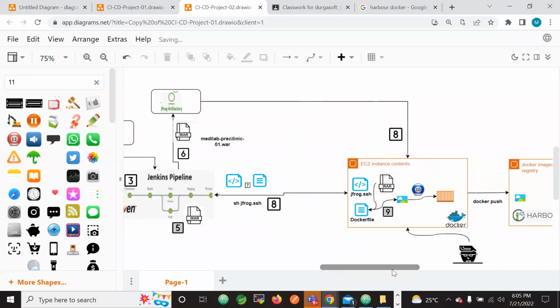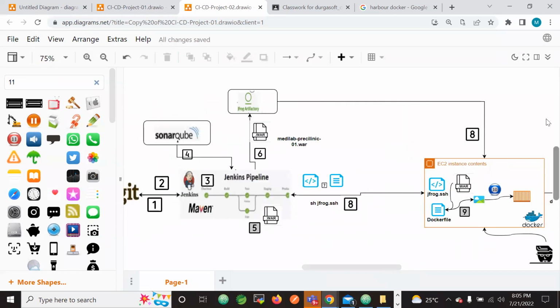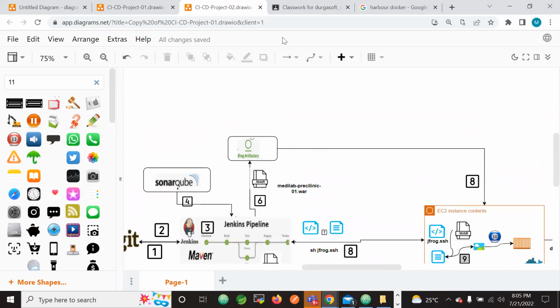Okay, so that's all for this project 2. About the project 2 theory and all, I'll update tomorrow. The theory we will write tomorrow, and then project 3 we will discuss with Ansible, and project 4 we will discuss with Kubernetes. So these 4 projects we will do in your CI/CD pipeline. Any questions? Are we clear?